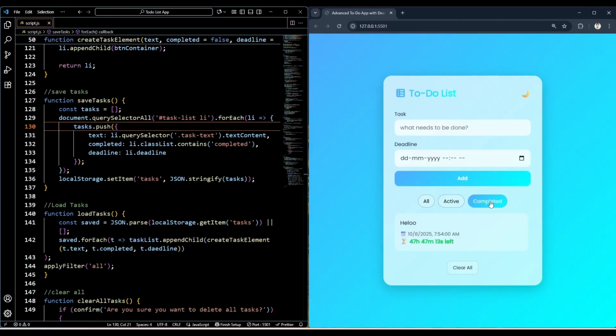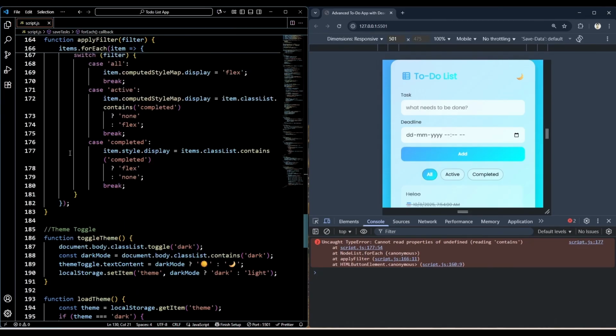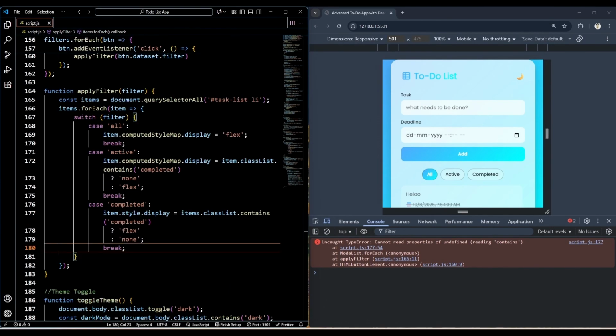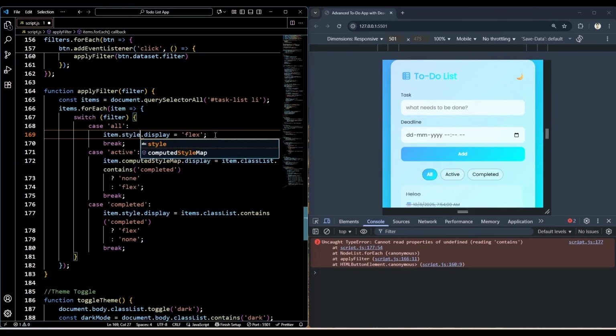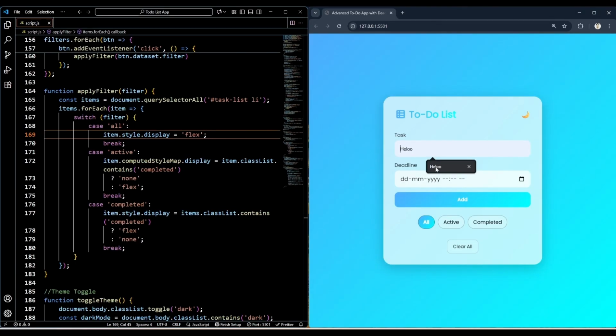Now let's check again. Hello, add, active, completed, inspect console. At line number 177 we have to fix this too. Line number 177, this one. It's saying cannot read properties of undefined reading contents, not list forEach. So we have to fix this too. So let's do it. Here in case all, it's item.style. So item.style.display is equal to flex. Fix this too. Okay. Now let's check it again.